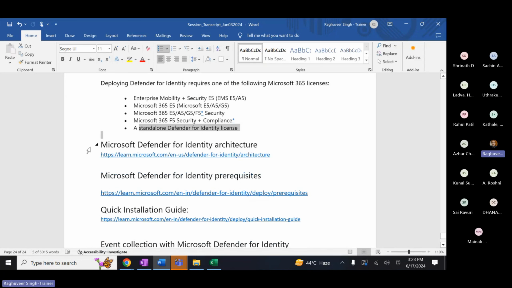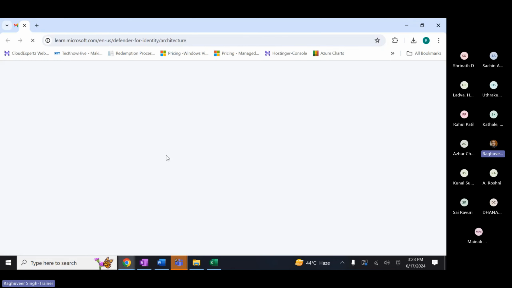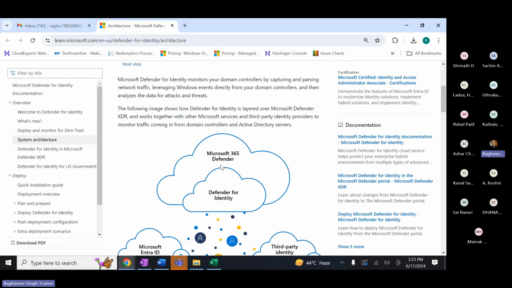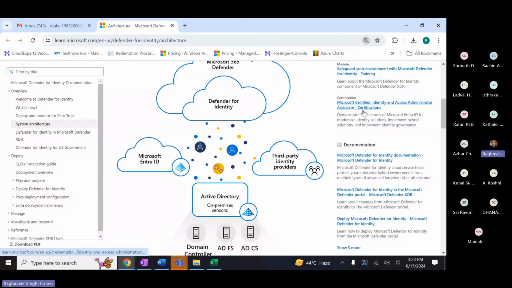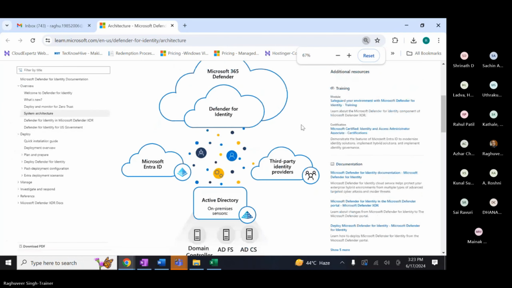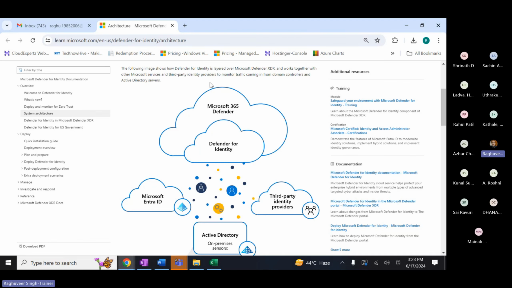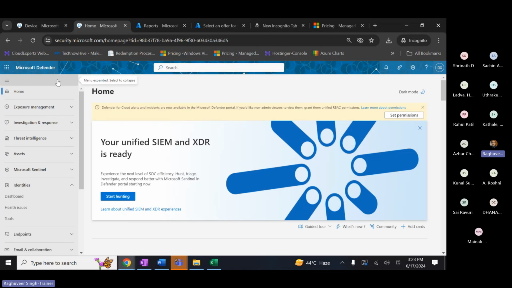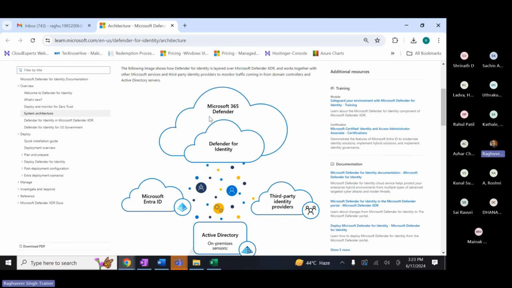Okay. Then let's understand the Defender for Identity architecture. As you already know, Defender for Identity is not a separate service anymore. It is part of the Microsoft Defender suite. So here you can see that it is part of Microsoft 365 Defender, which is this portal. This is the portal that I'm talking about, Microsoft Defender. This was known as 365 Defender earlier. They have still not changed the name in some documentation. Now it is Microsoft Defender. Earlier, it used to be known as 365 Defender.